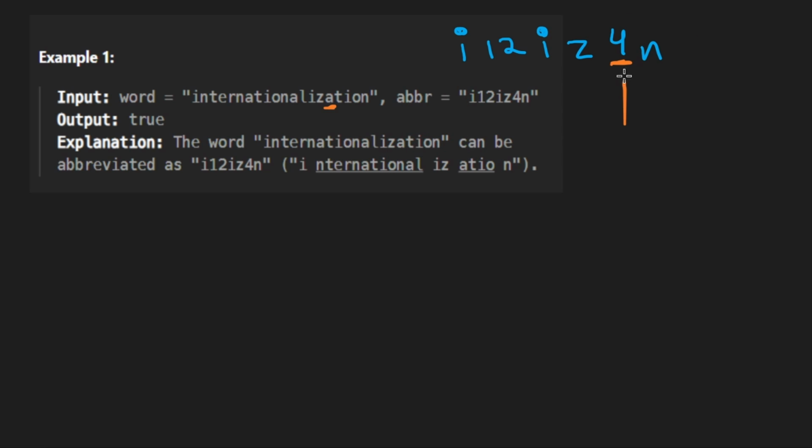But in this case, we do have 4. So we're at A, we'll shift 4 times. 1, 2, 3, 4. We're ending at the N. And now our other pointer here is going to be at N as well. They're both equal. We shift one more time, and now we're done.